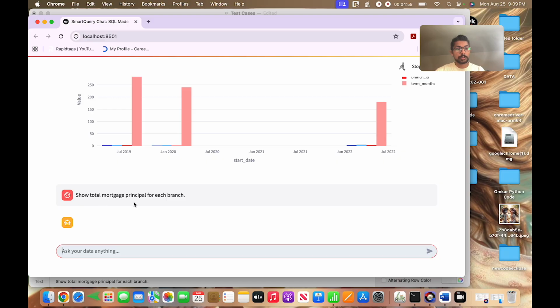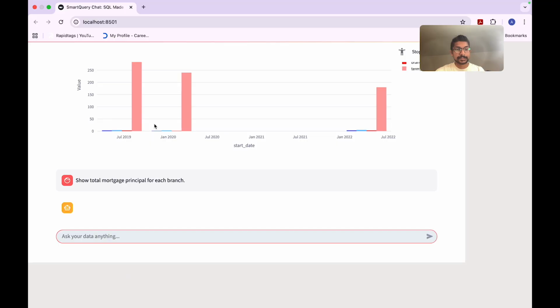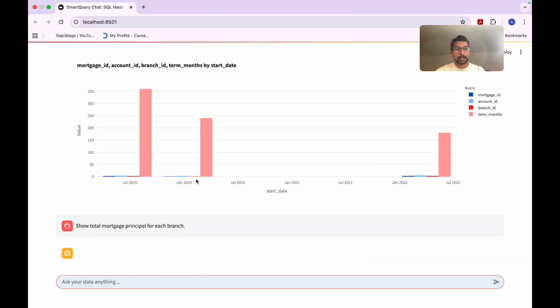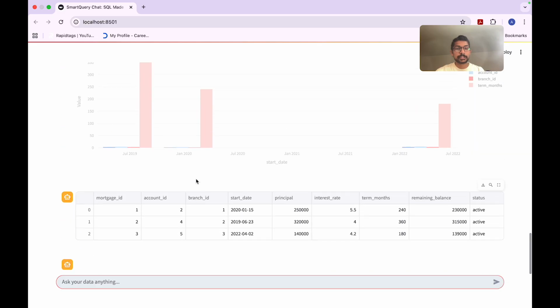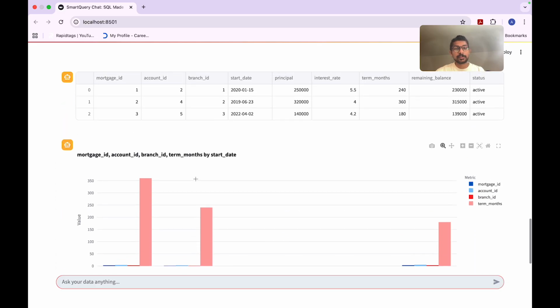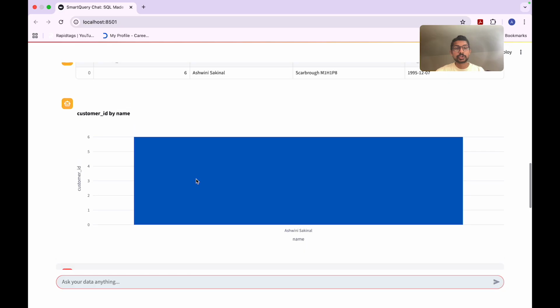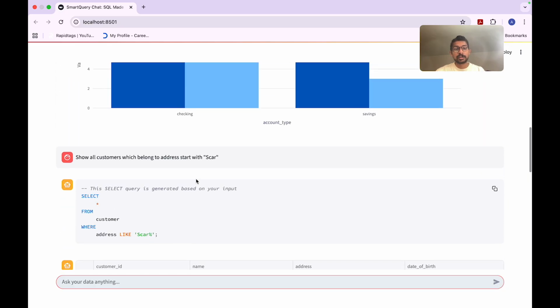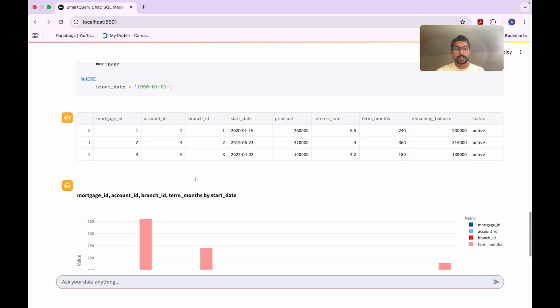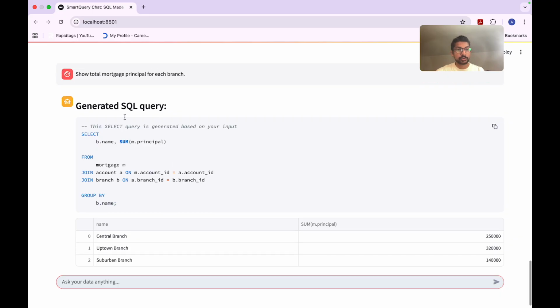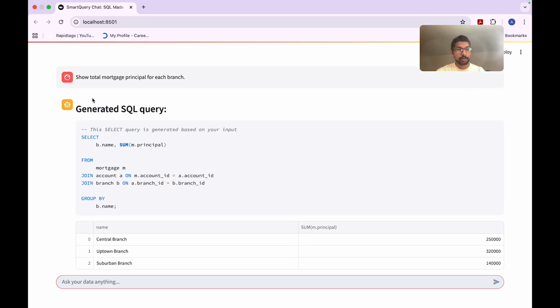Show total mortgage principal for each branch. Let's see what it is showing. And the best part about this UI is that it's similar to ChatGPT, so you can always scroll up and see the history of what you have executed. Yeah, so meanwhile, we got our result.